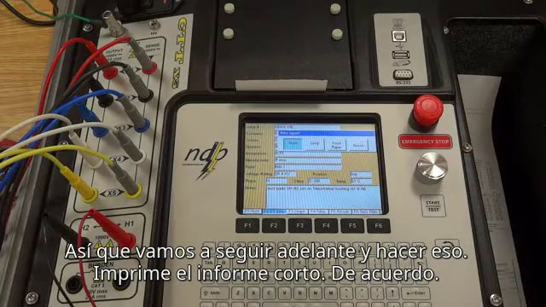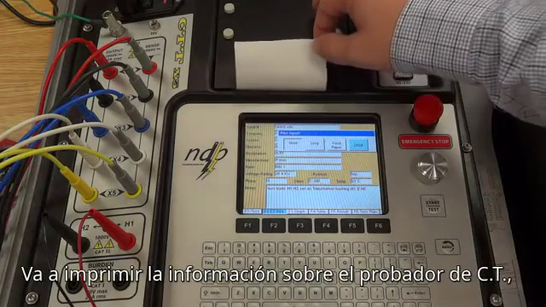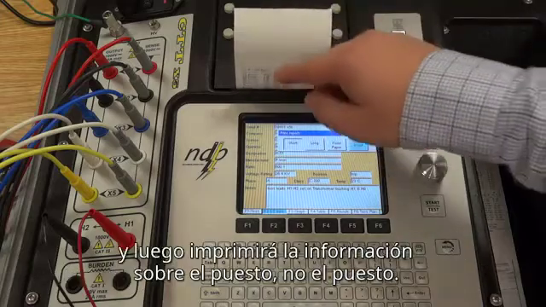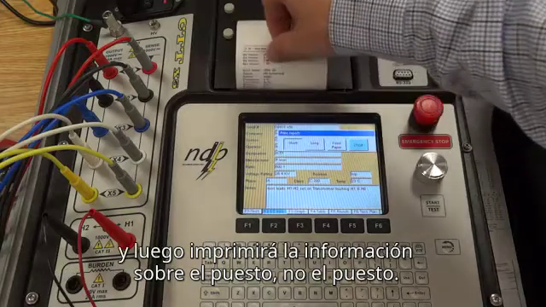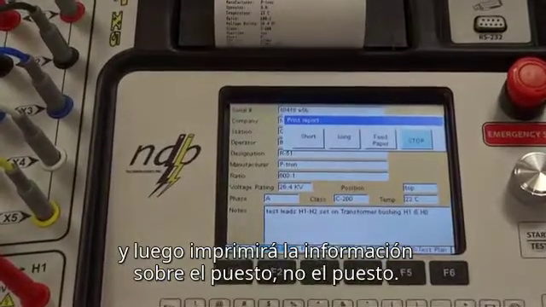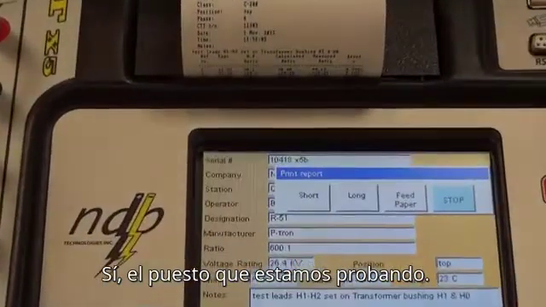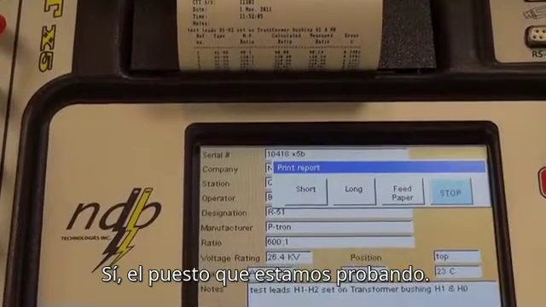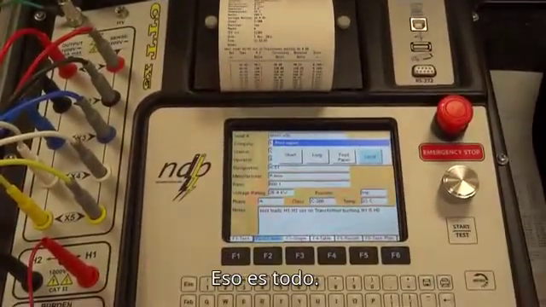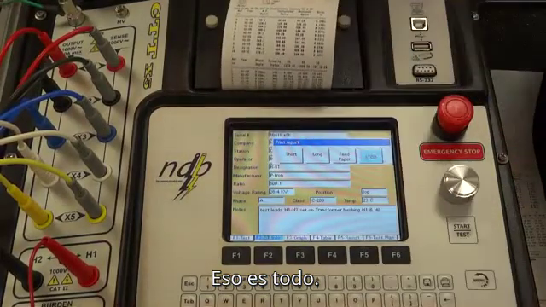So let's go ahead and do that. Print the short report. Alright, so it's going to print out the information about the CT tester, then print out the information about the, not the CT, yes, the CT that we're testing. So that's that.